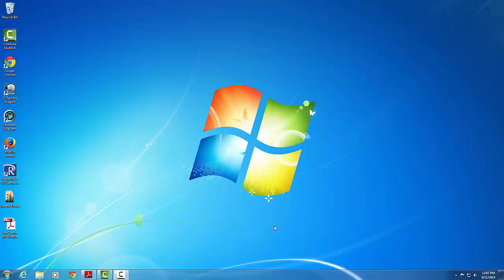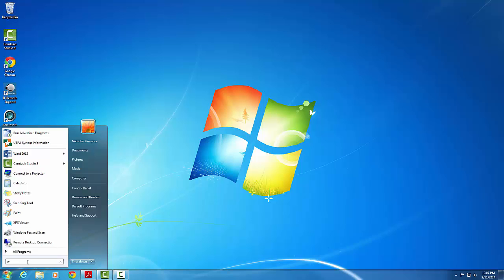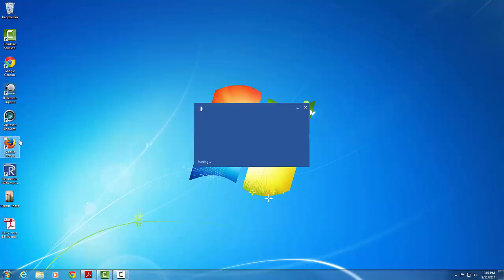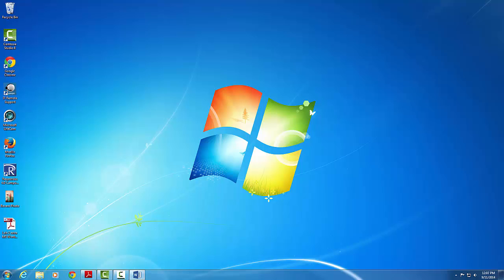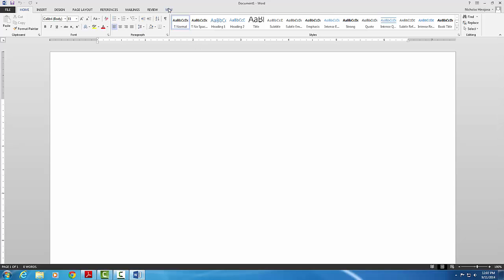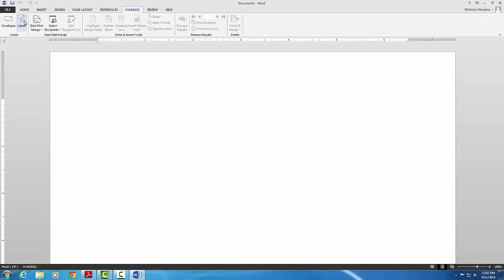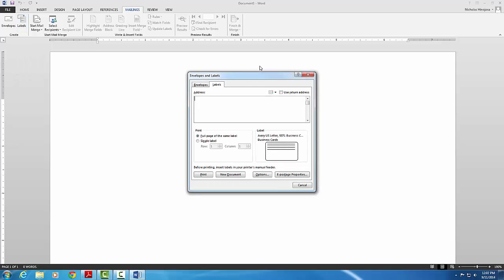Okay, to get started, let's go ahead and open up Word. So go to the Start button, type Word. Okay. Now to get to the business cards, what we're going to want to do is click on Mailings, and then under Labels, go ahead and click here. The label should be set to Avery US Letter 5371 business cards. However, if it's not, I'm going to show you how to find it.